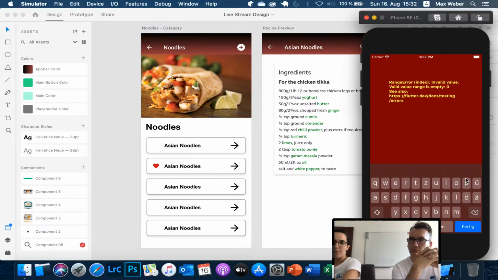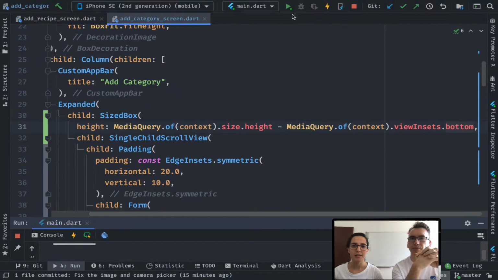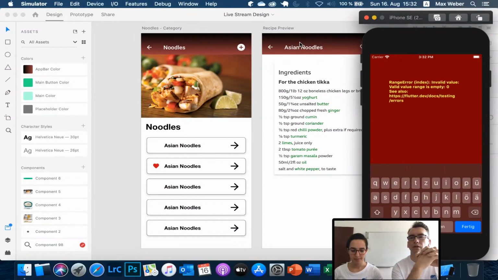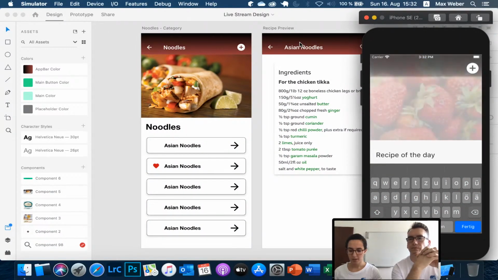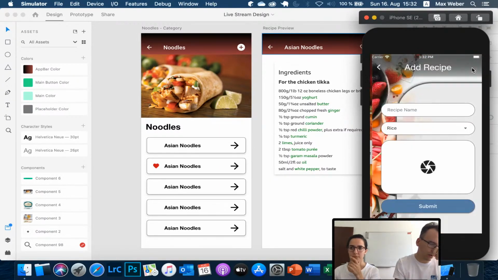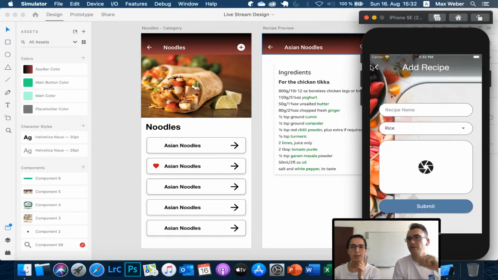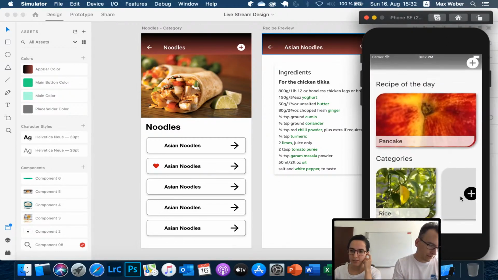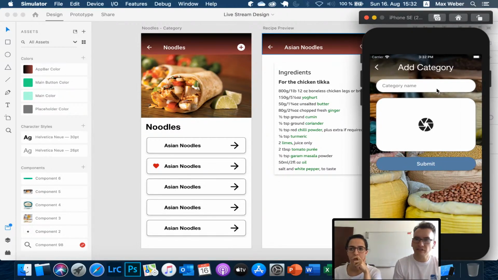Valid value range? Ah, that's because they... Close this. But that is also a bug that we have to take a look into. I add that into our list. That was not the add recipe, that was add category. No, add recipe is broken if we started without having something in our database.